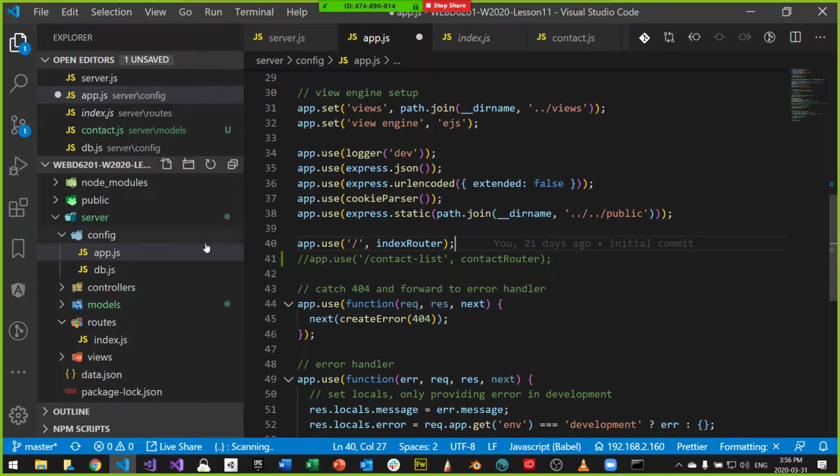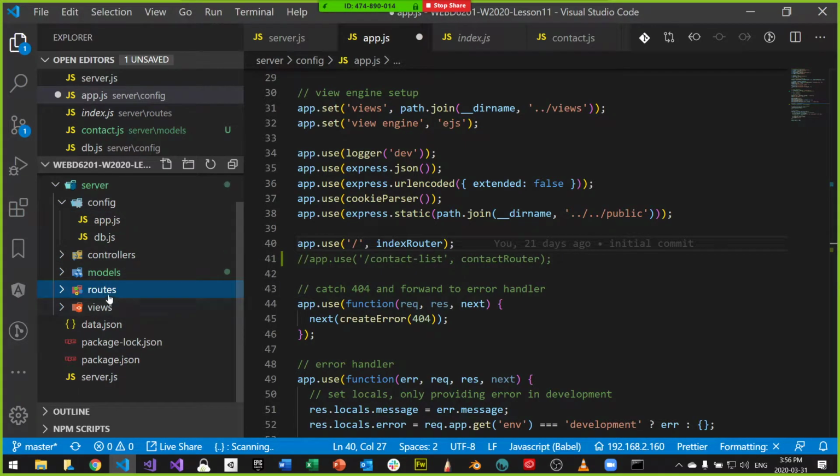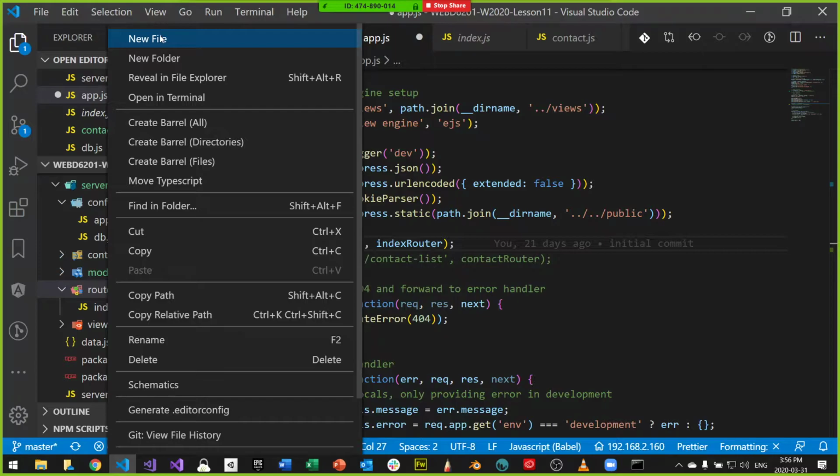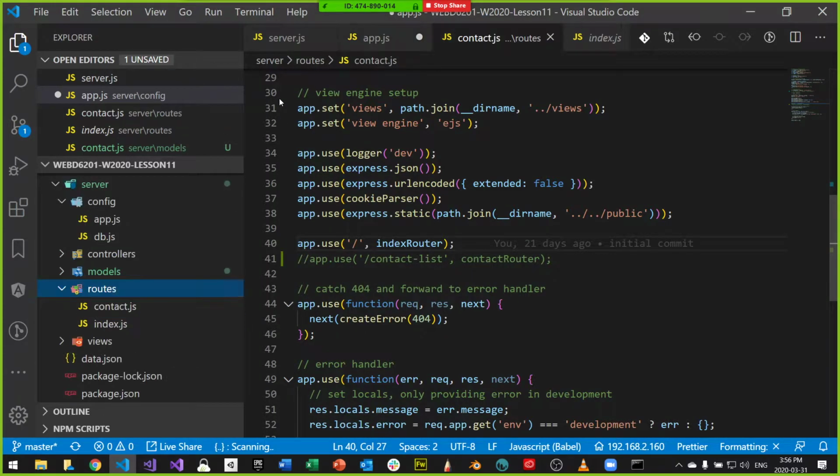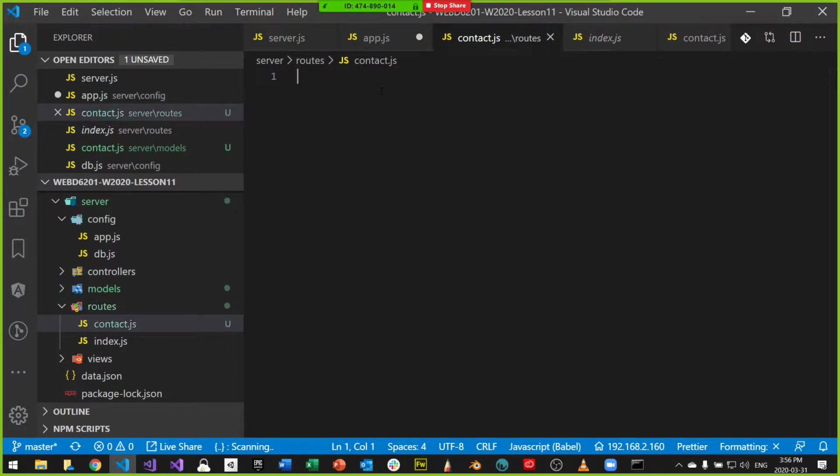Okay? So let's make that. So under routes, let's make a new file that we're going to call contact.js. Okay, so that's the first thing. So here's our contact.js route. And we're going to get this slowly as we go through, and hopefully you'll understand at the end. That's why this is such a big undertaking, because to be done in 2 hours is crazy hard. But we're going to try.